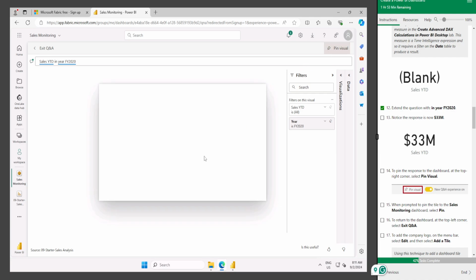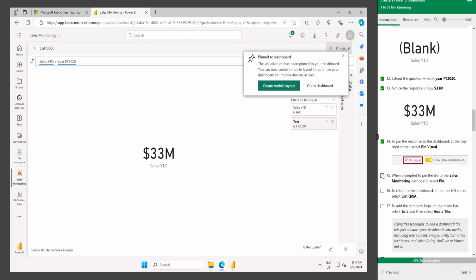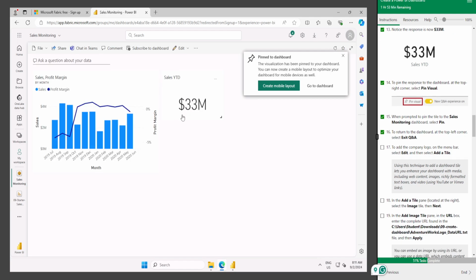Pin visual. Existing dashboard. Sales monitoring. See. Ta-da! Okay.